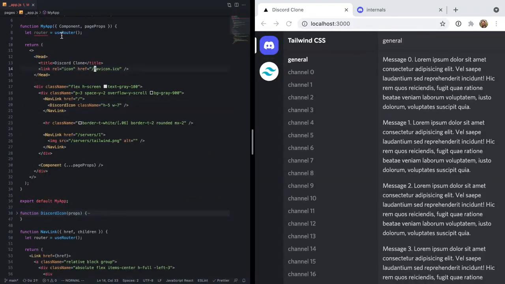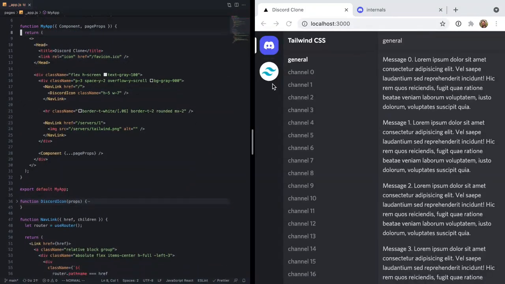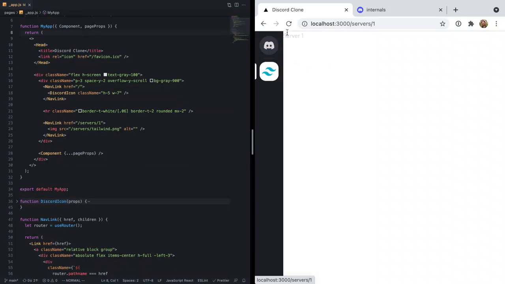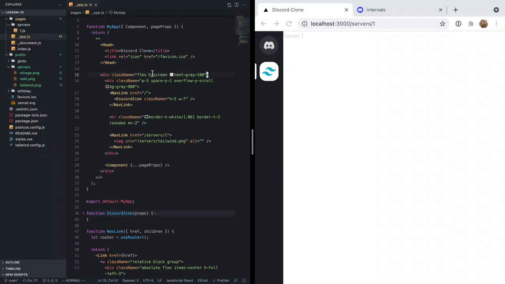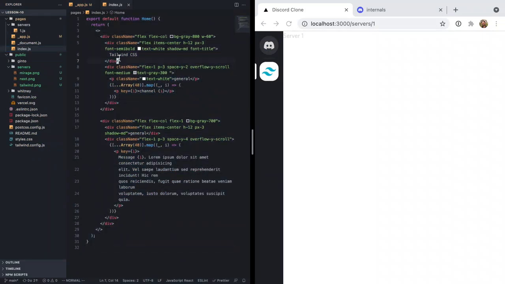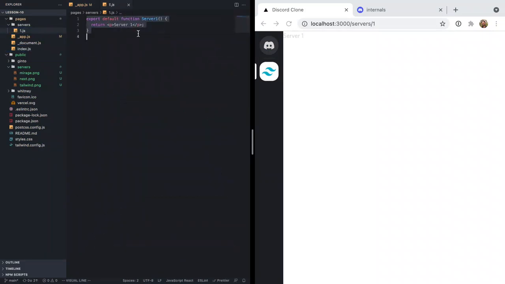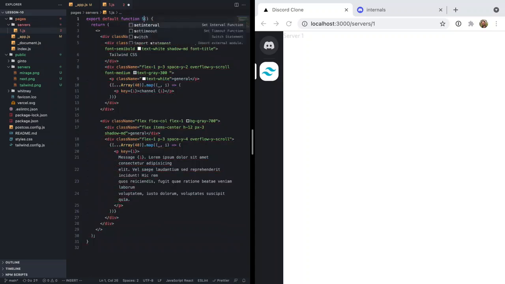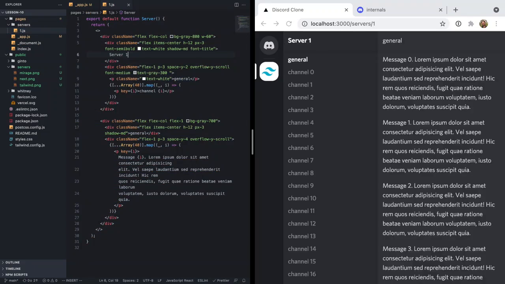Let's go ahead and delete this use router because we don't need that anymore. And let's spruce up this page a little bit. So I'll come to our home page. I'll grab this, and we'll just go to servers 1 here. Call this the server page, and I'll just call this server 1 for now, so that we can actually see this full layout. And then back on our home page, let's just call this dashboard.